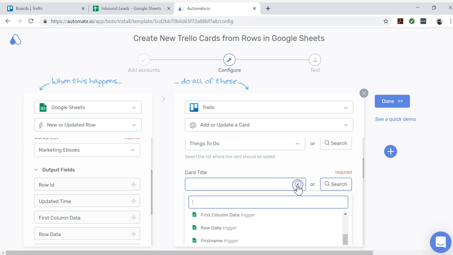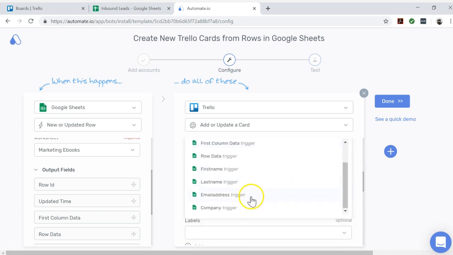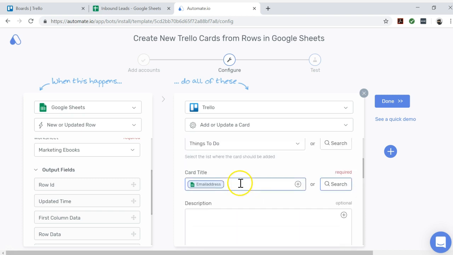You can do this by clicking on the add symbol like this and selecting an option, or dragging and dropping relevant fields from the Google Sheets. And another way to fill in the data is by typing it in the box. Once you've completed that, to proceed to the next stage, click on Done.